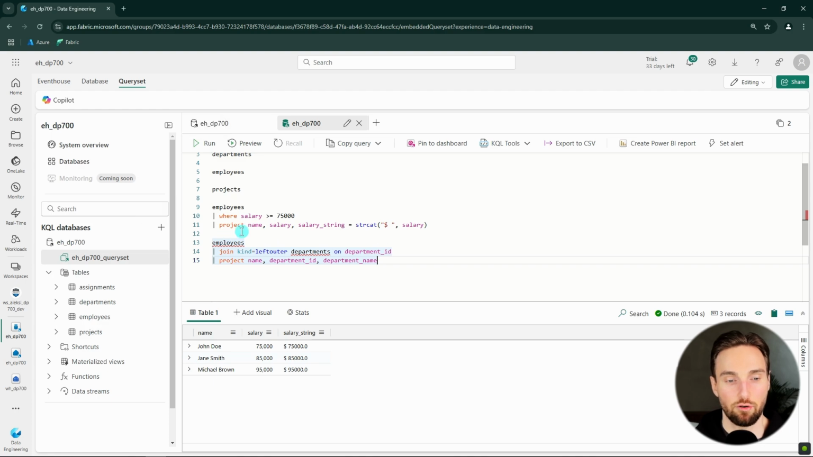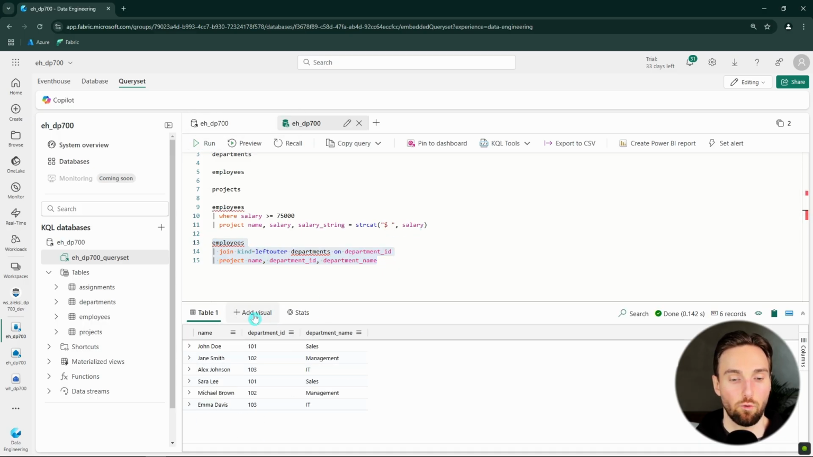Then the next thing that we did was to join those tables together, and here we have the corresponding KQL syntax. So we are starting from the employees table, and then we are doing a join, left outer join to be exact, to the departments table using the department ID here. And then we are specifying the columns that we want to project from this data as a result. And now we can run this and see how it looks. And here we have exactly the same result that we had with our SQL statement previously.